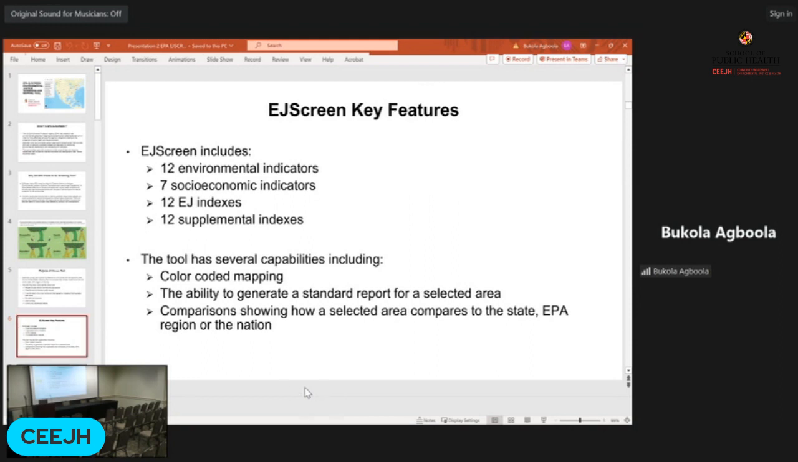Like I said before, you can also compare different states. What's happening in Maryland, is it different from Virginia? You can see which percentile is higher. In some places, the environmental index may be higher, and in other places it may be the socioeconomic index. So you can compare what is happening in different communities.